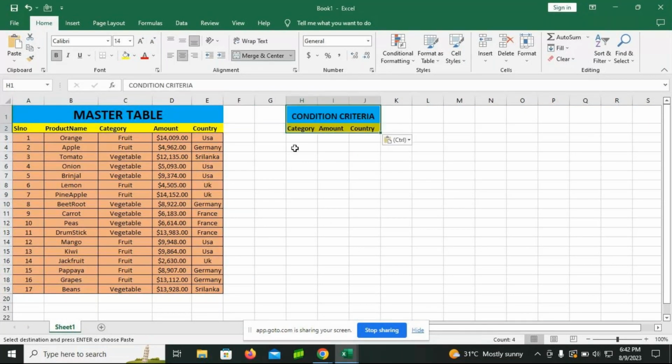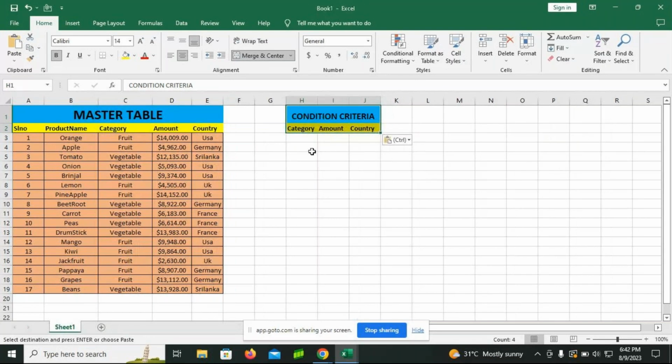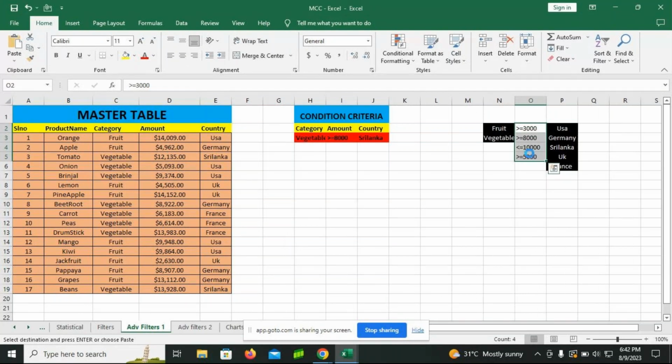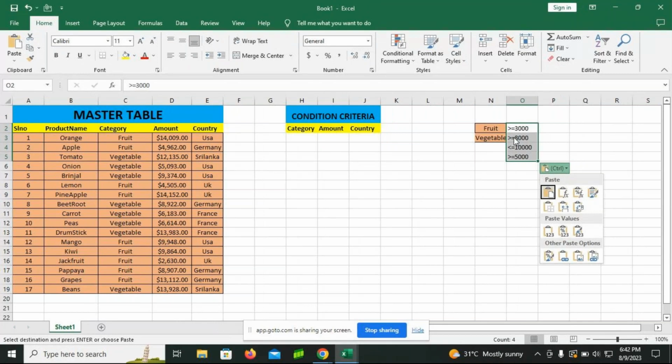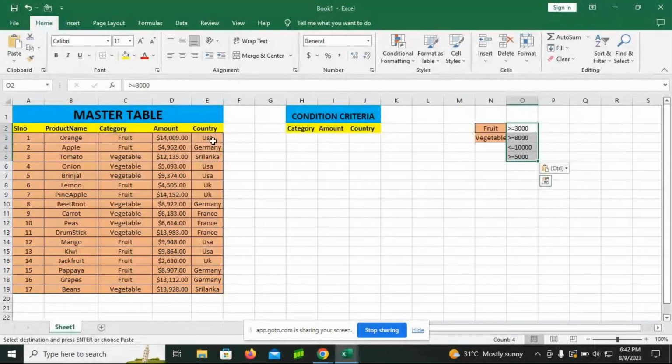So here category. So here I have to take fruits and vegetables. So I'll take fruit, vegetable. Then I wanted to put the list. So I have given a set of values like greater than or equal to 3000, greater than or equal to 8000, less than or equal to 10,000, greater than or equal to 5,000. Okay. And then I wanted to put up the country. So for that, I'll first select it.